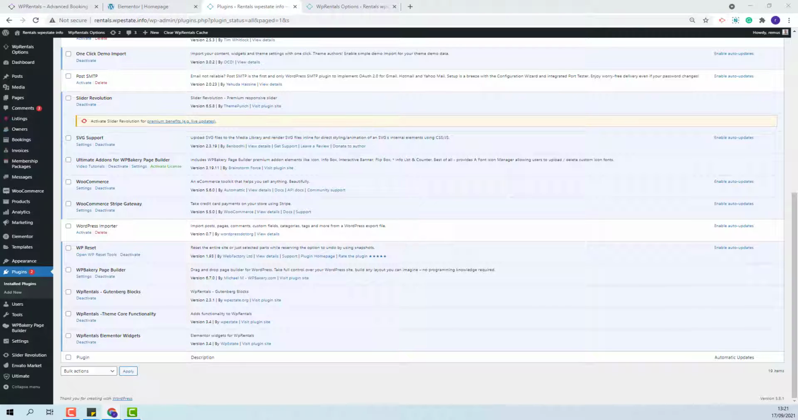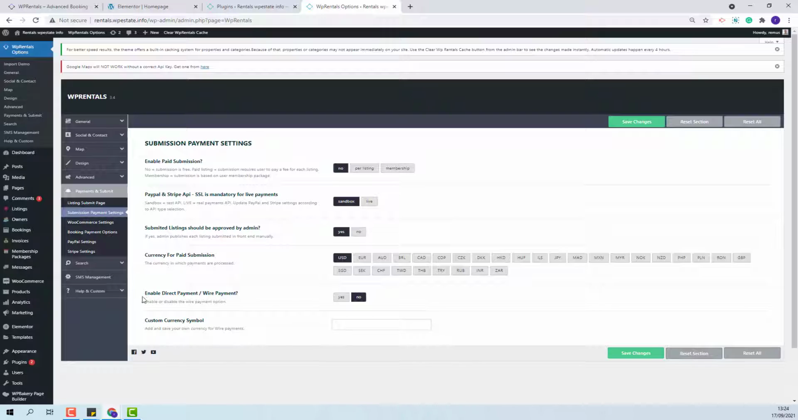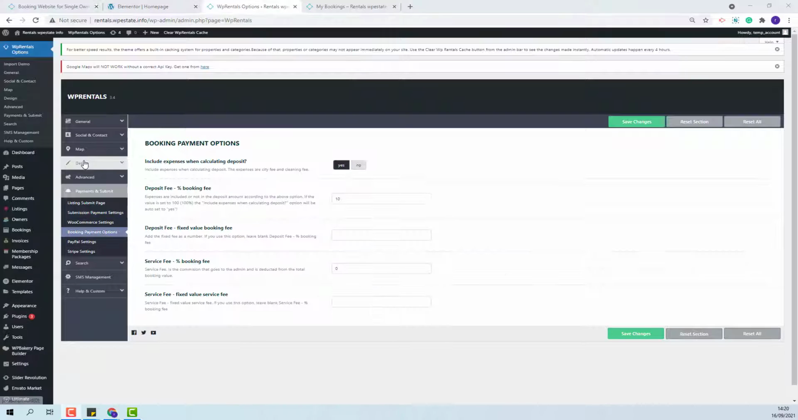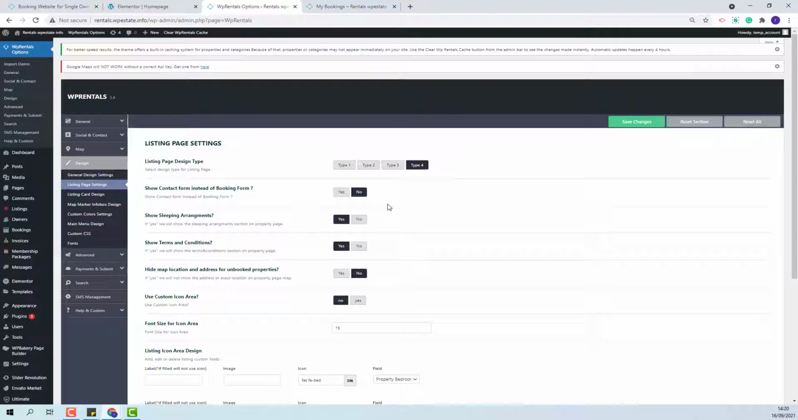We integrated WooCommerce so you can use any merchant they support. WooCommerce has over 100 merchants compatible. If you do not wish to use WooCommerce option, you need to disable it, and you can use theme payments, PayPal, Stripe, or Wire Transfer. From design section, you will be able to add your own colors and change the listing page settings.